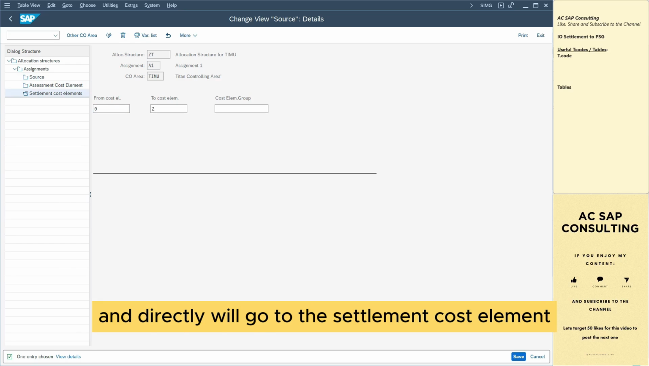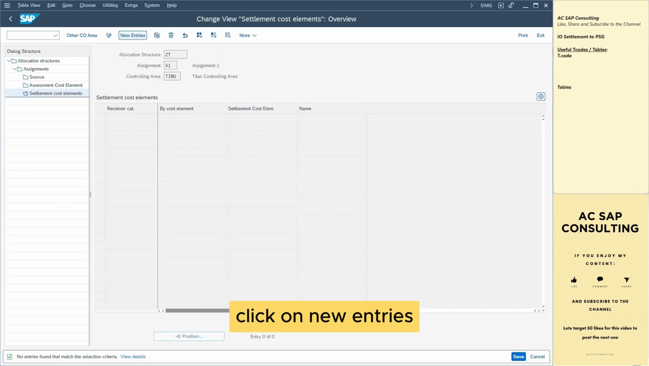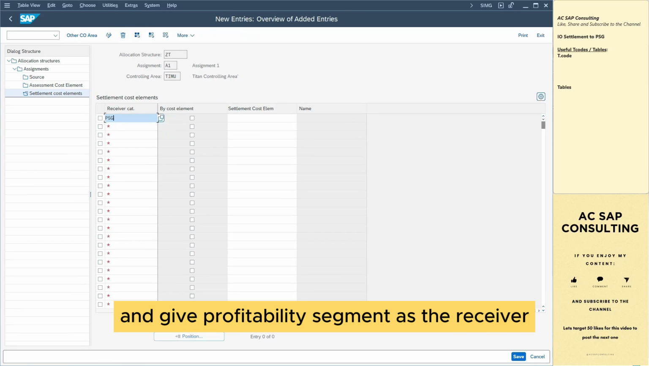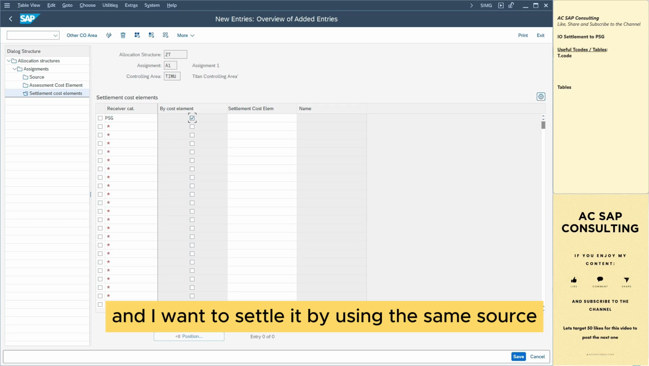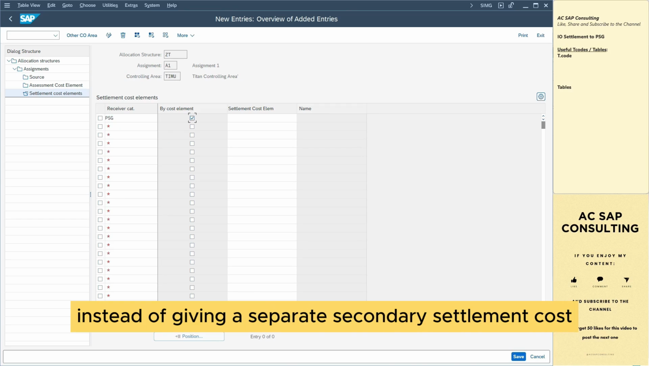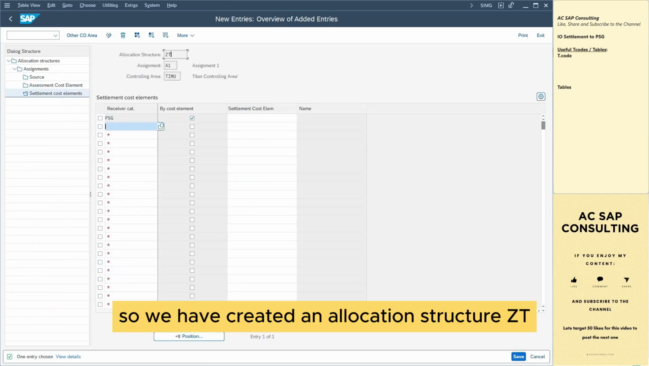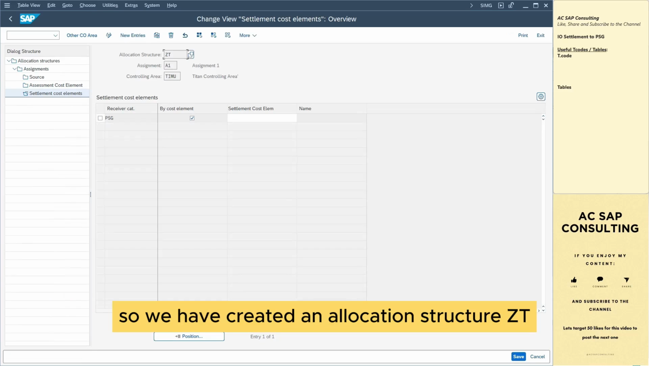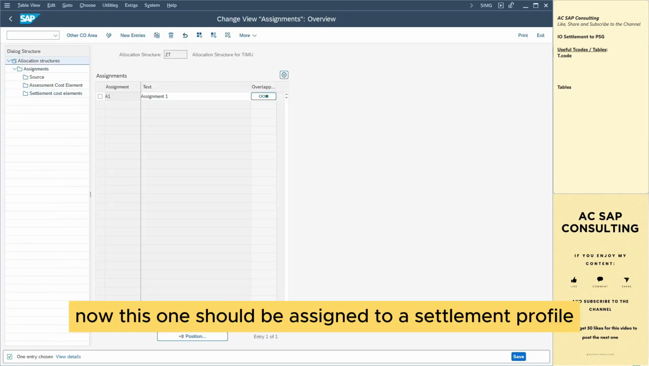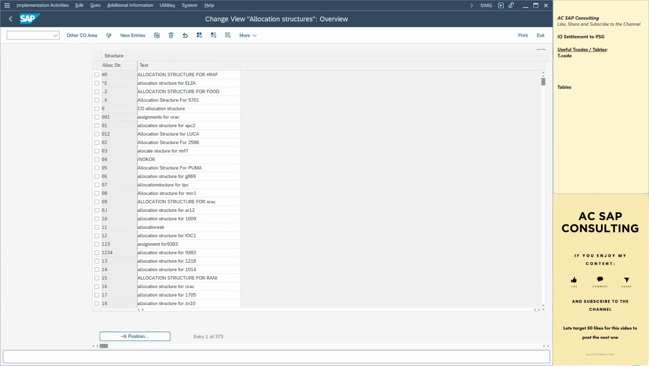And directly we will go to the settlement cost element and let us click on new entries and give profitability segment as the receiver, and I want to settle it by using the same source cost element instead of giving a separate secondary settlement cost element. Save it. So we have created an allocation structure ZT. Now this one should be assigned to a settlement profile.